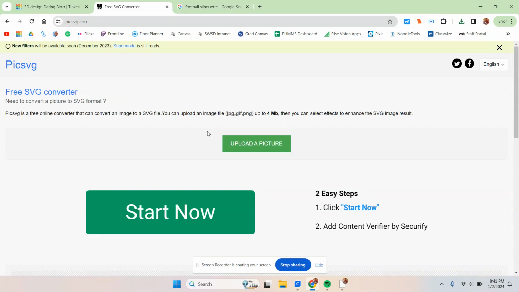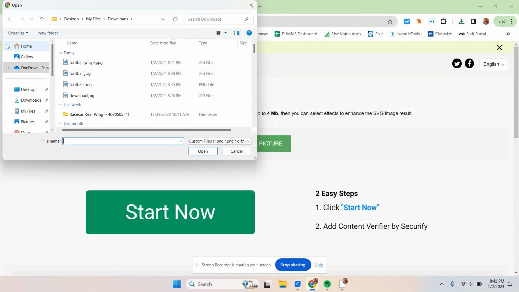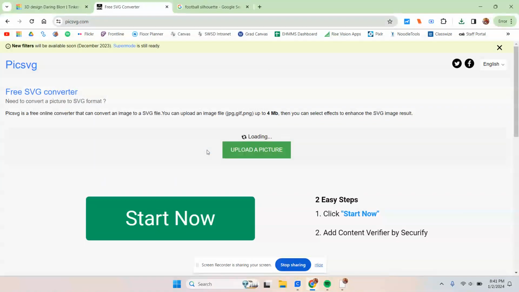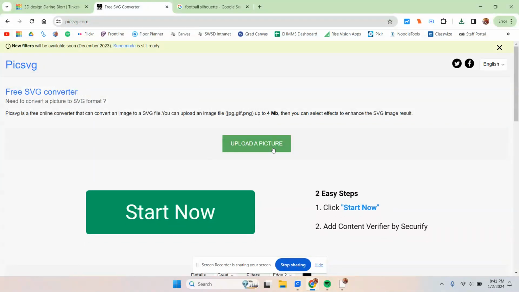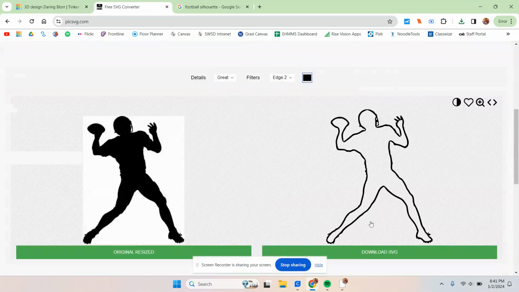After we're here, we're going to click on Upload a Photo or Upload a Picture. Right here's my football player. If you can't find yours, usually on Chromebooks on the top left over here, there's a little tab that says Recent. Click on that, and you'll be able to see your photo. We'll hit Open. And then after it opens up, it seems like nothing happened. But if you scroll down, there we go. There's our original, and there's the SVG.